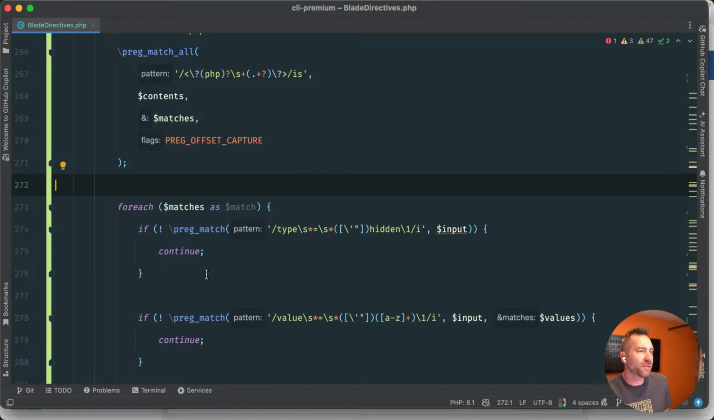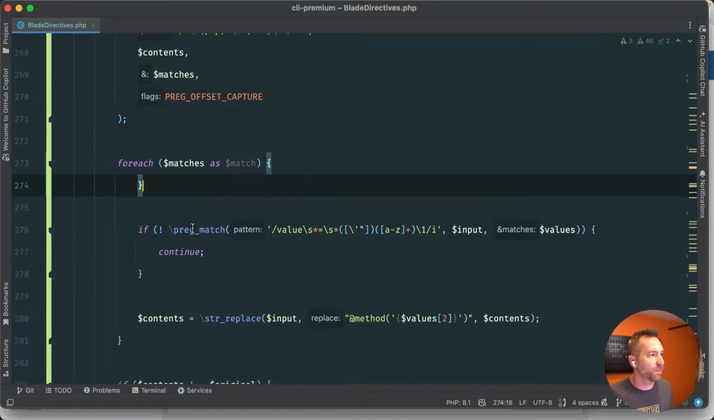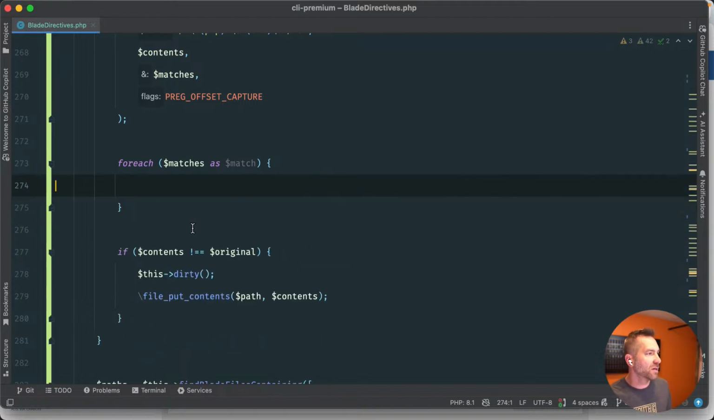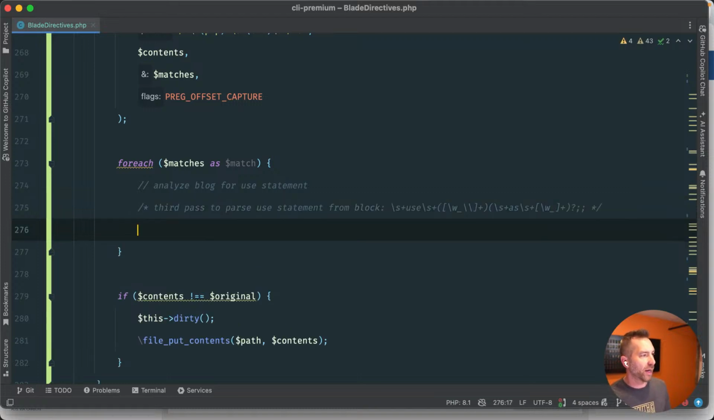I would love if there was... Nikic parser is awesome for parsing, but there's not really anything that's that great for putting it back together again. That would be nice, if that library existed. Okay, let's get rid of this stuff. Here's this string replace. So let's pseudocode this out real quick. We would analyze block for use statement. Okay, so we have that code. Here it is. All right, let's go ahead and write this out.